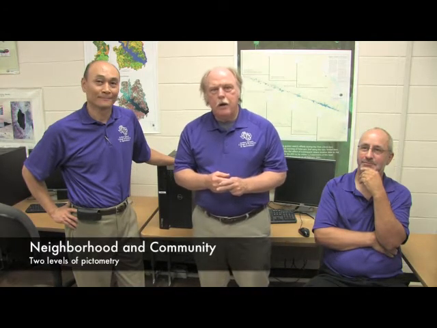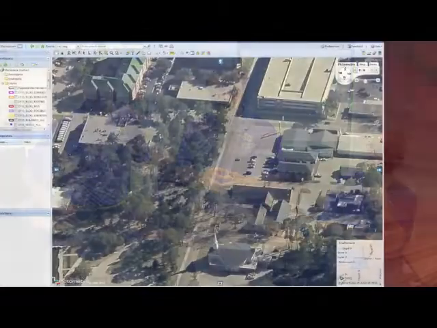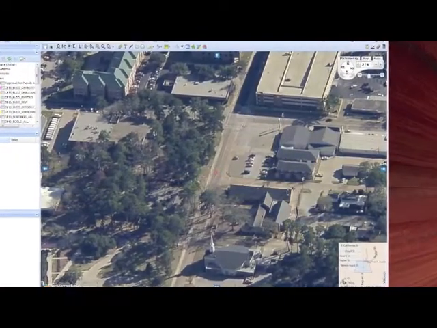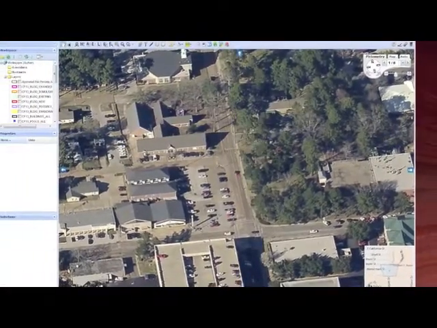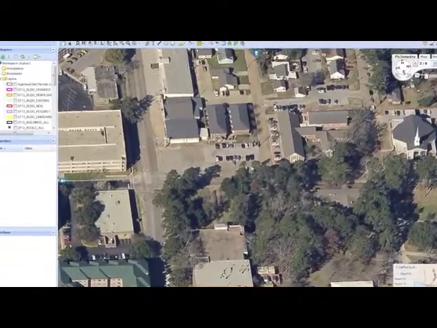We have two different levels of pictometry here. One is called neighborhood, which is 4-inch resolution pictometry, and the second is called community pictometry, which is at 9-inch resolution. And these are taken at four different oblique angles, so you can meld these together into a three-dimensional area that Dr. Dan Unger is going to show you.